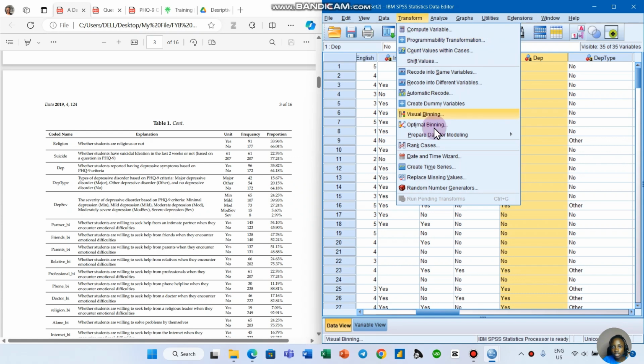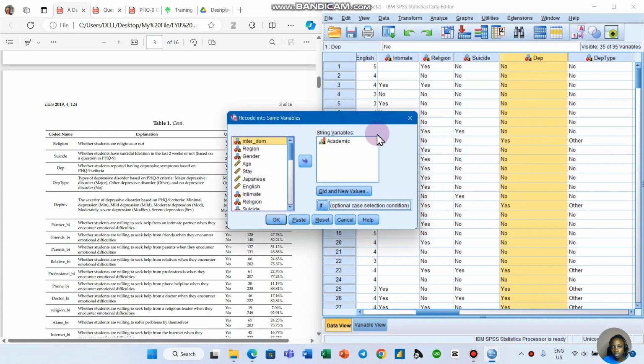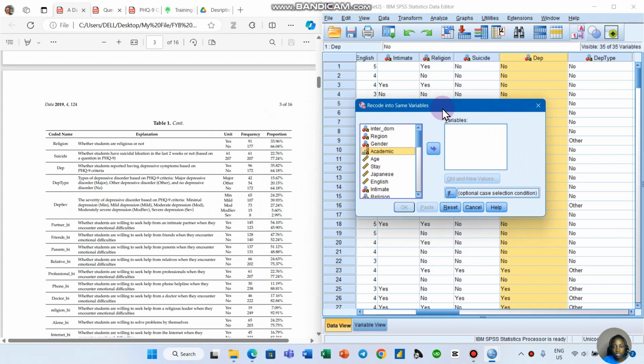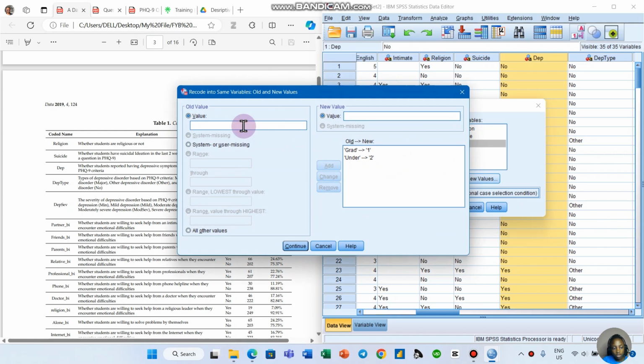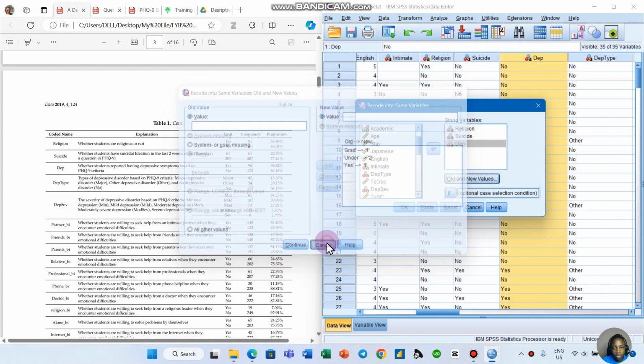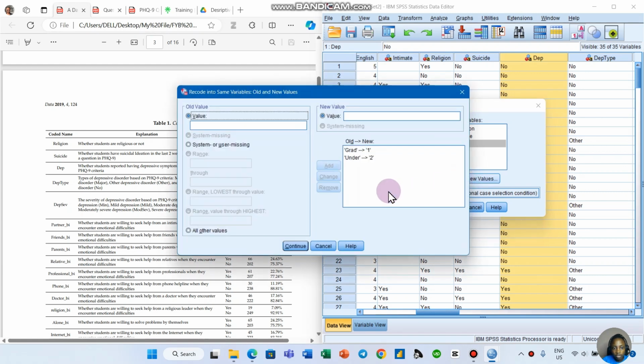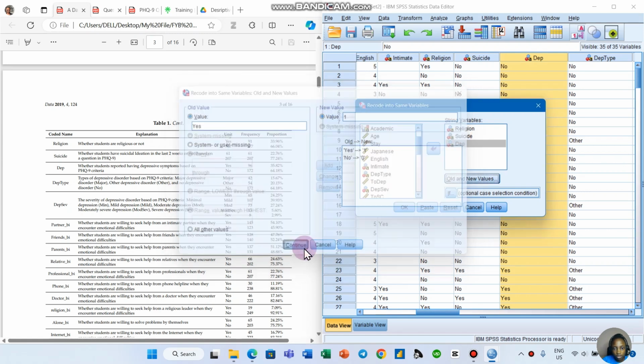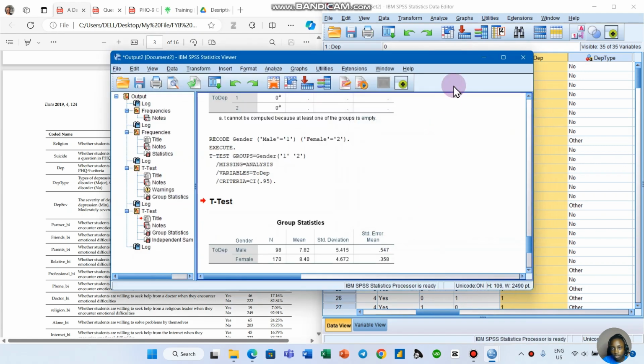So transform data, recode into the same variable, remove this, and then put in all those ones, which is religion, this and this. Then go to old and new value. So for the value, we want to change yes to 1. Also, okay, let me cancel, let's do that again. Okay, we don't have reset here, so we want to change yes to 1 and then no to 0, and then we'll remove this one and remove this one, then click on continue, then okay.